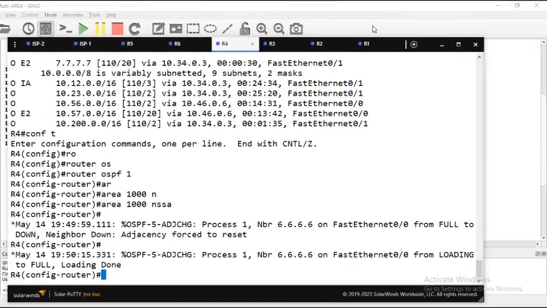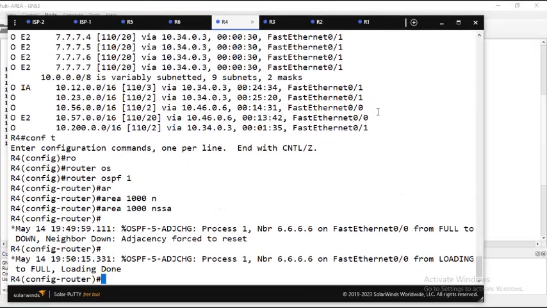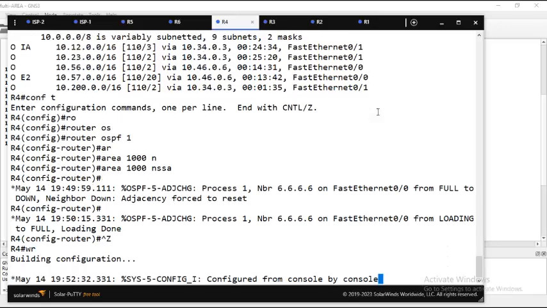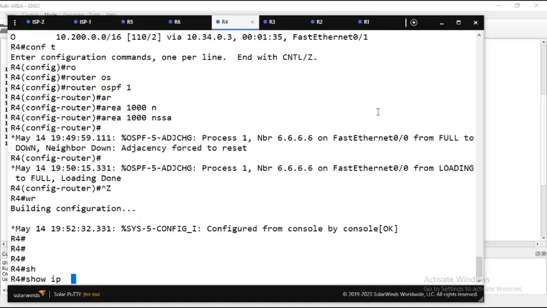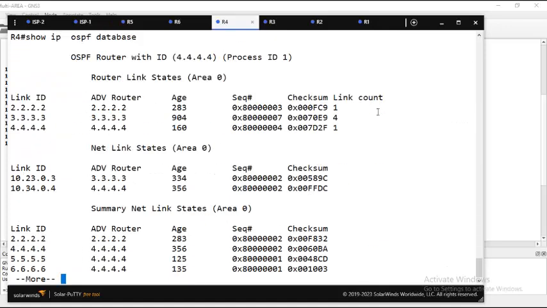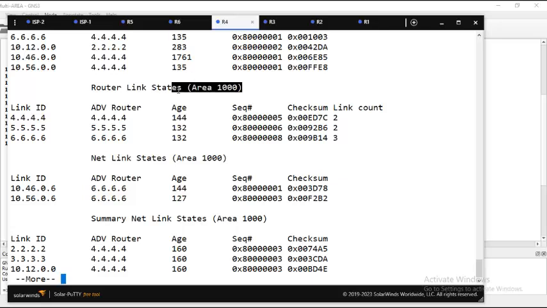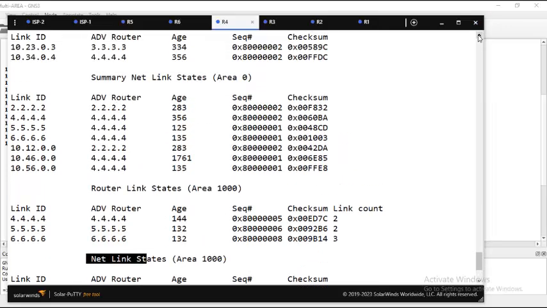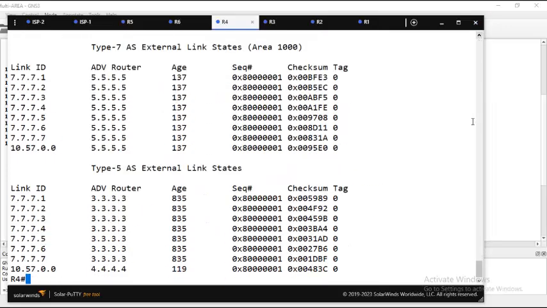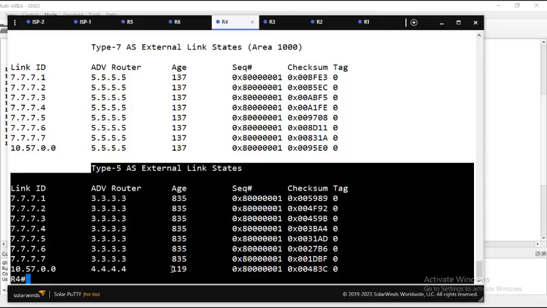Show IP OSPF database. You see, this is the area 0 database, and this is the area 1000 router LSA, network LSA. Now area 0 will have type 5. See, this is area 0's type 5. This is area 1000 type 5. See here, it is not mentioned, which means area 0. This is area 1000.